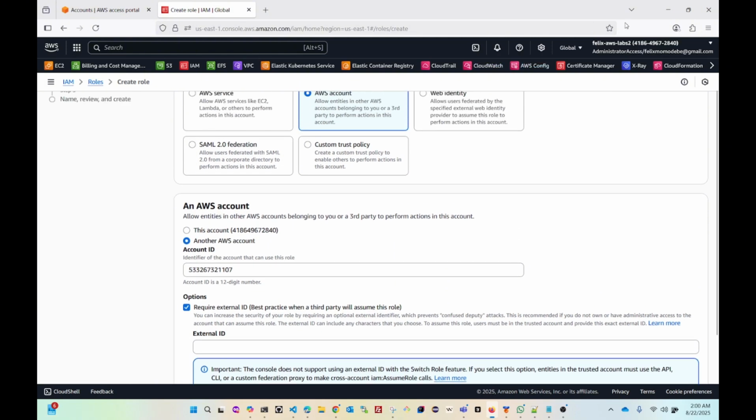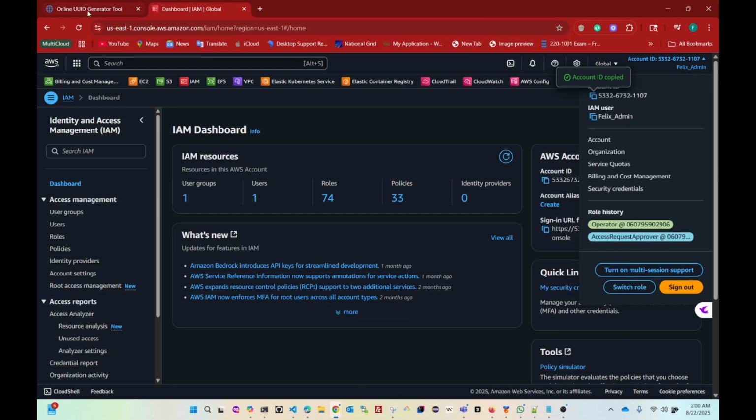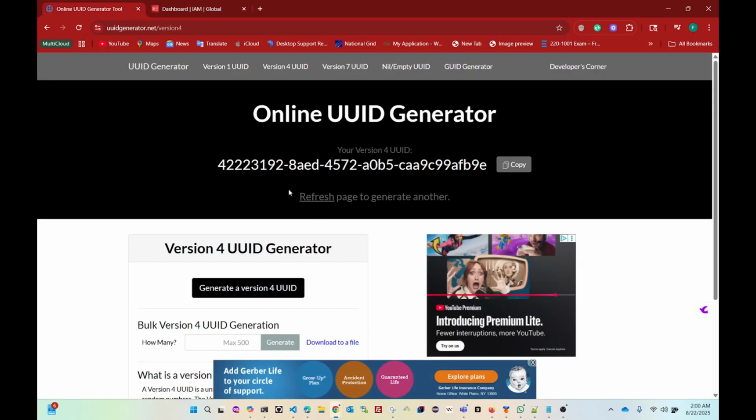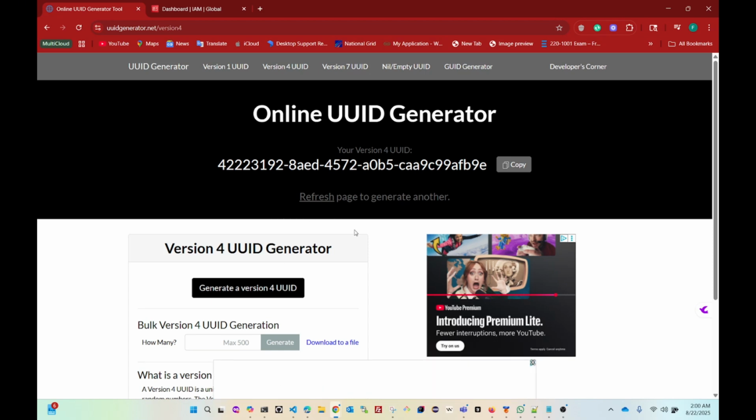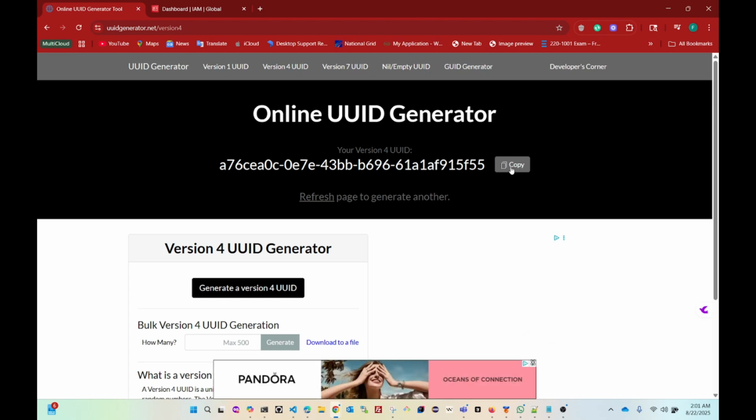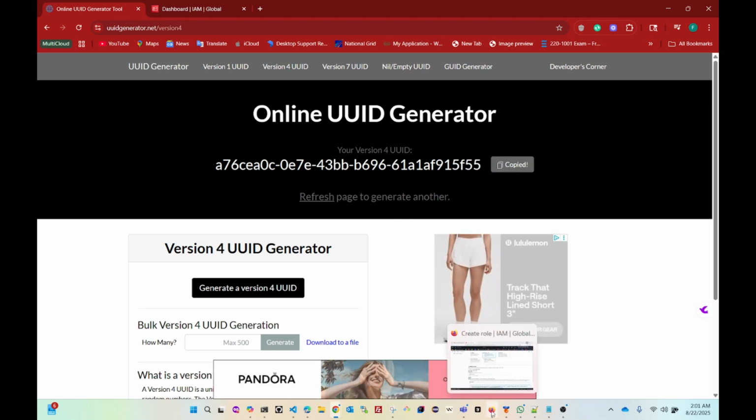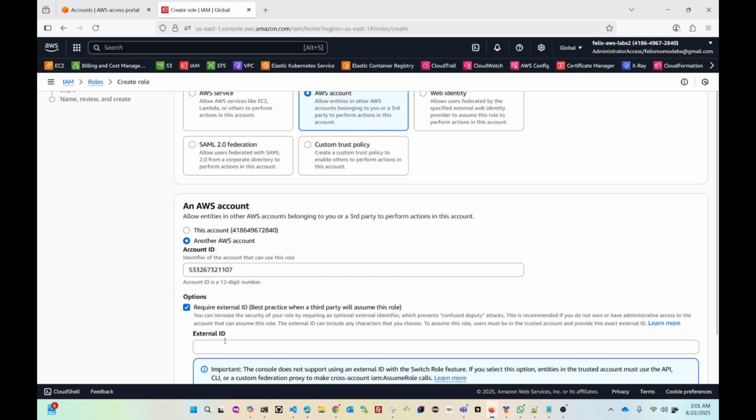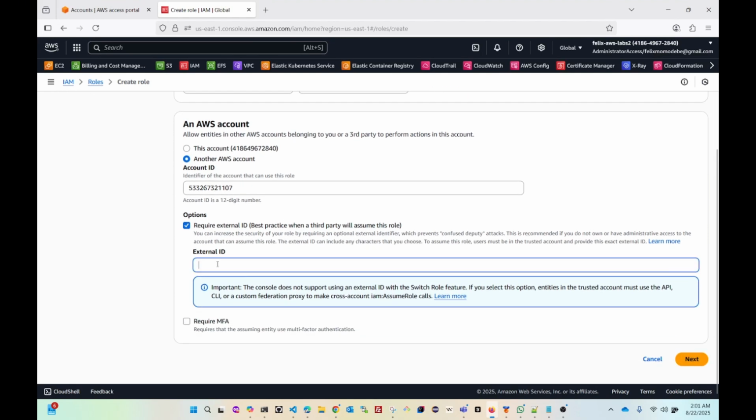I have this little website here where you can play around and generate a random UID. So I'm just going to generate a new one. You can refresh, or you can click generate new one and a new one will be generated. So I've generated a new one. I'm going to copy it and go over here, and where I have external ID, I'm going to paste this random number and I'm going to click on Next.